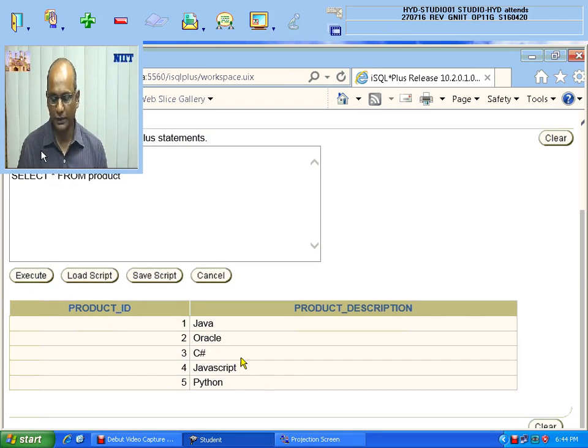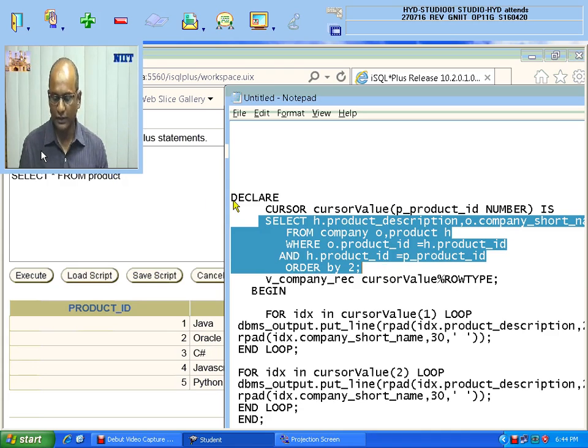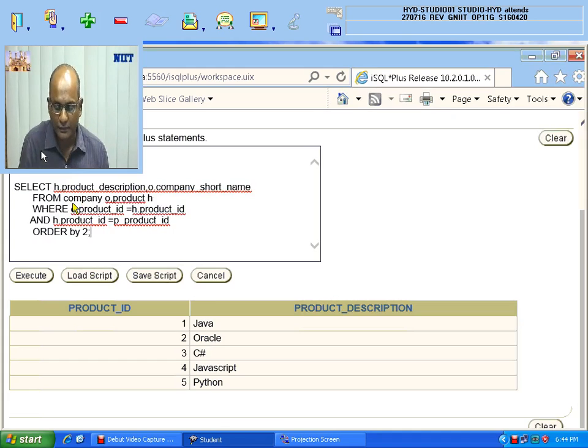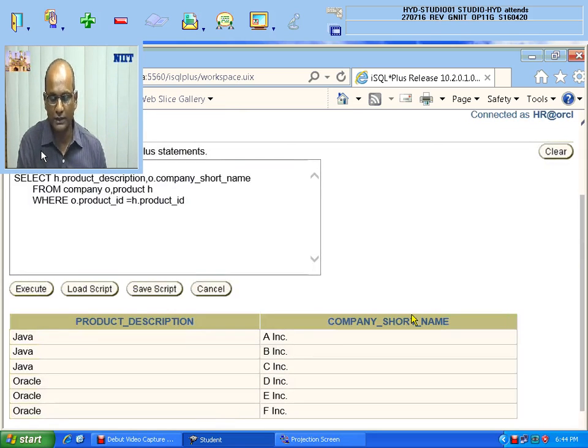So company and product. Now if you look into this small query statement, I want to execute this query statement to explain some concepts. It's a join statement. When you execute it, we combine the data of both the tables.